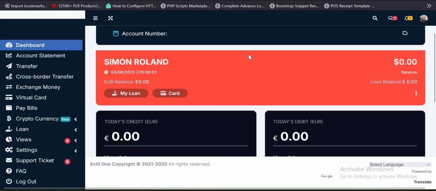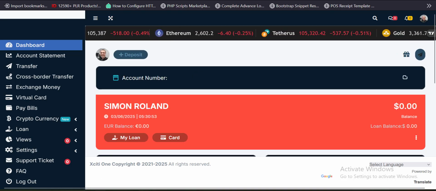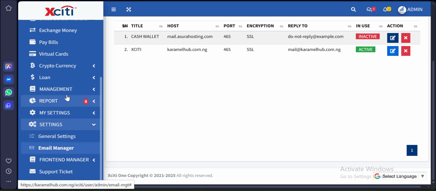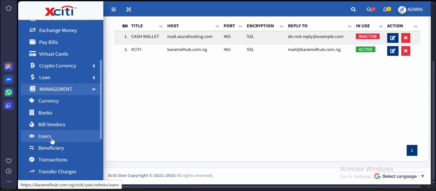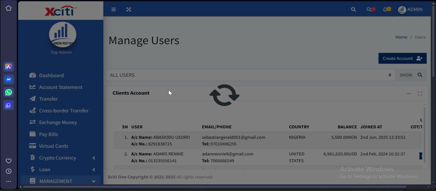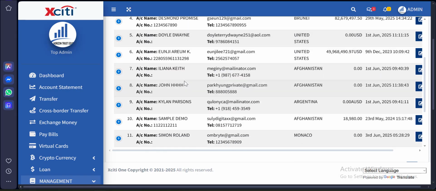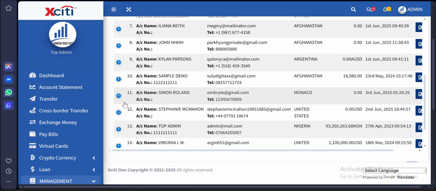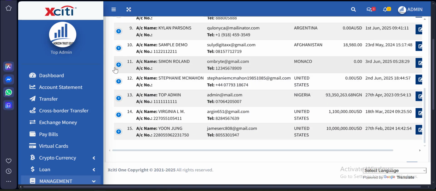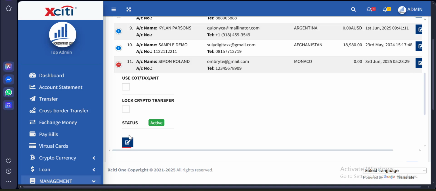So the next thing for you to do is to go to the admin and go to management, go to users. Okay, so you're going to look for the account just now. Look, this is the account. You can see that this is the account. Now I'll click on this to edit.